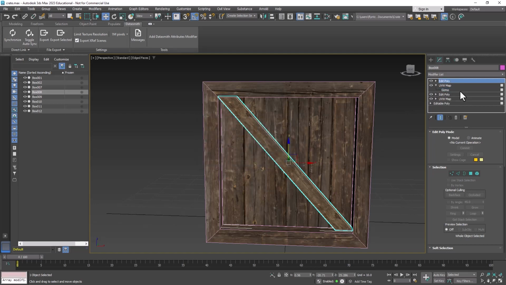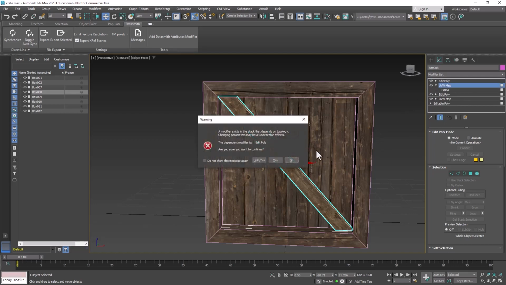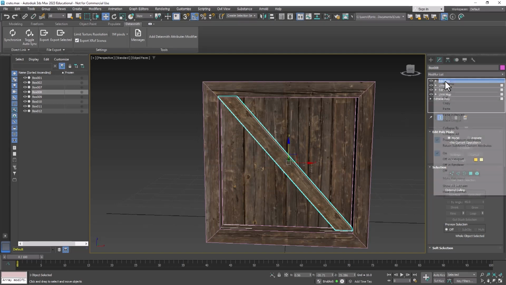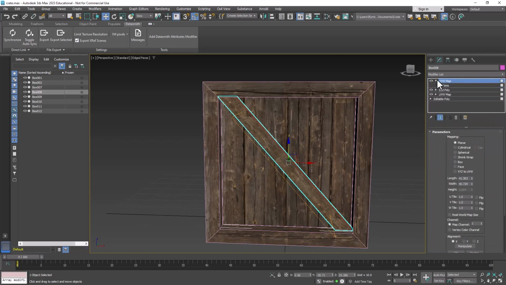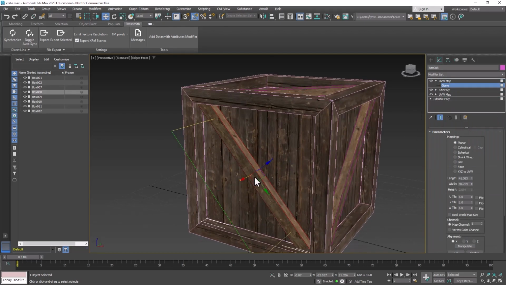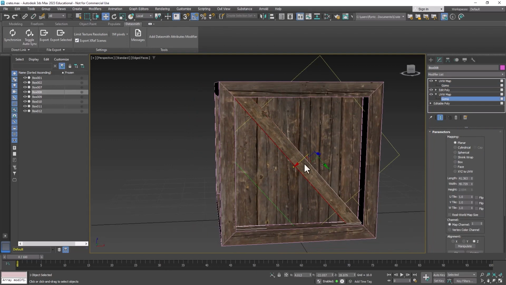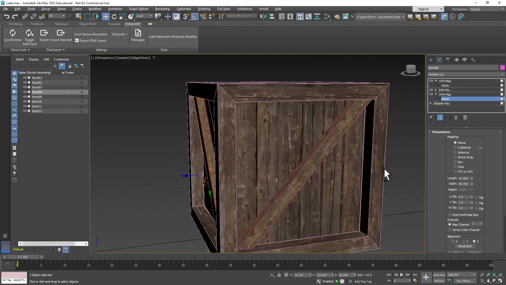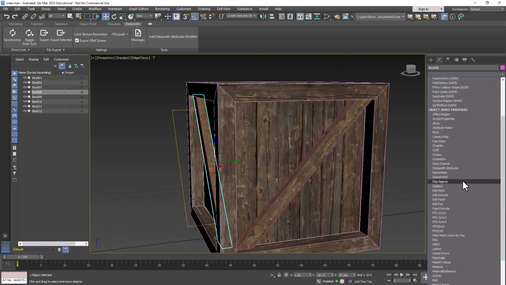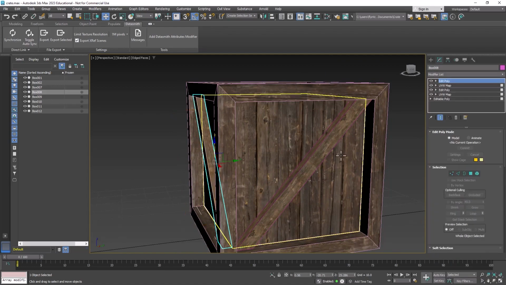Oops, sorry, it doesn't like that. Delete this first, then grab this gizmo and move it. And then grab this gizmo and move it. And then put an edit poly at the top of the stack and move on to the next one.